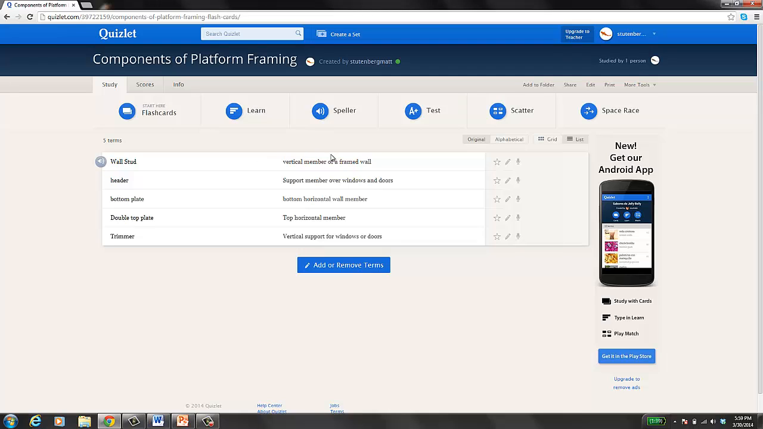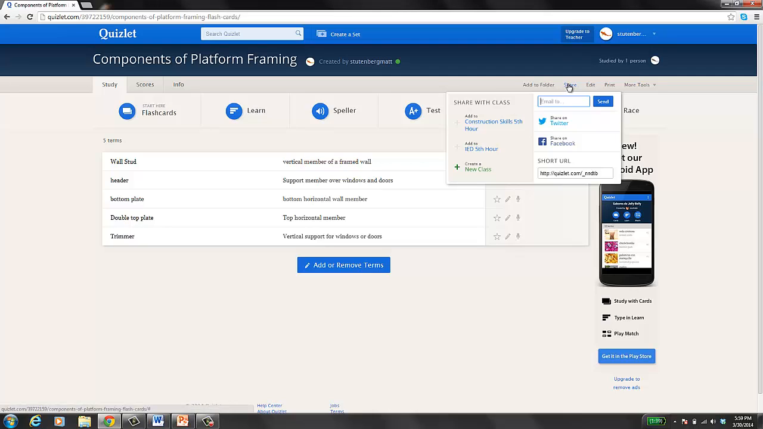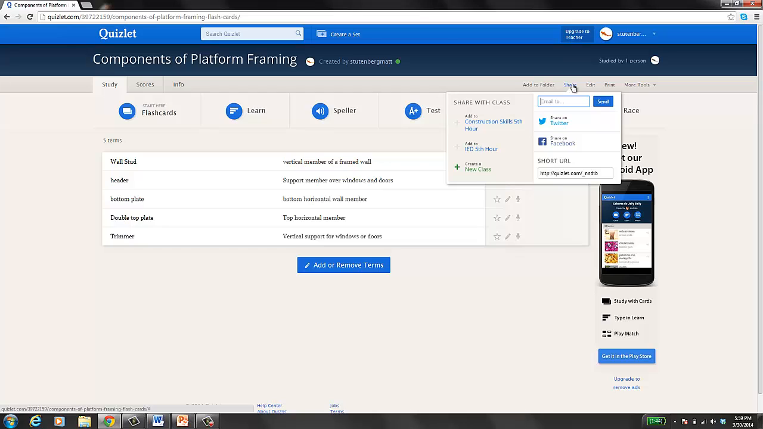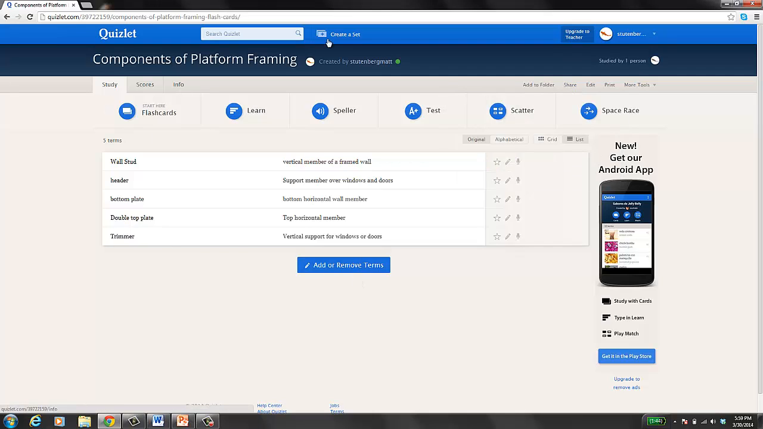Once the terms and definitions are complete, we can add them to a folder, we can share them, and that's what I'm going to do. So instead of just placing them in a folder, I'm actually going to share them with that construction skills class that I created earlier in the training video. So now, if a student was to be a member of the class or search for the class, they will be able to access that set and complete the review easily.